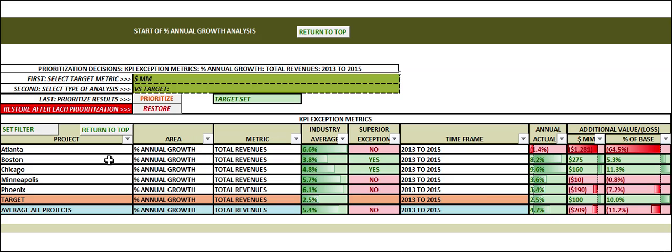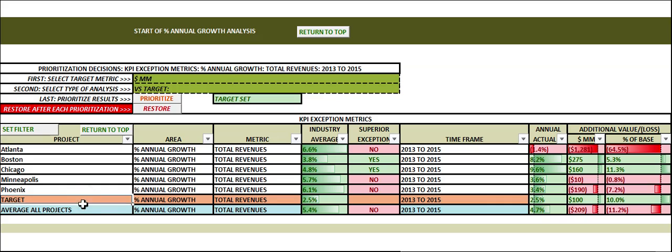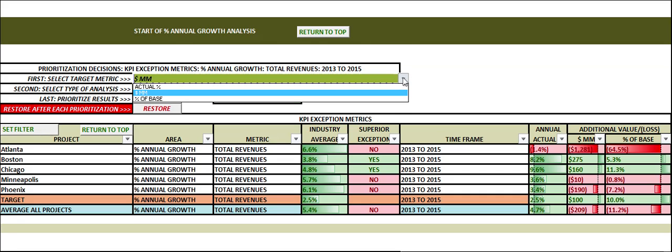The table, as we can see, is initially sorted in alphabetic order with the average and the target rows at the bottom of the table. The structure of each optimization is defined by the choices you make using the two green pull-down menus. Target metric defines which of the three metrics we will use. Let's use the dollar millions to show the millions of dollars of annual growth in total revenues.